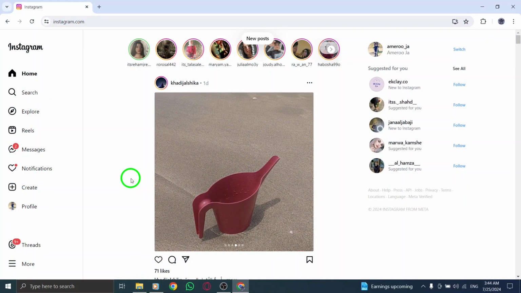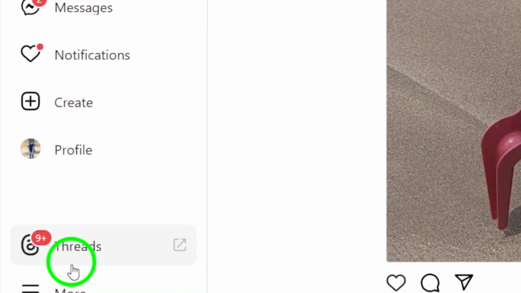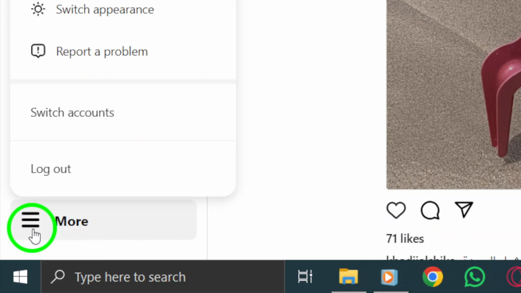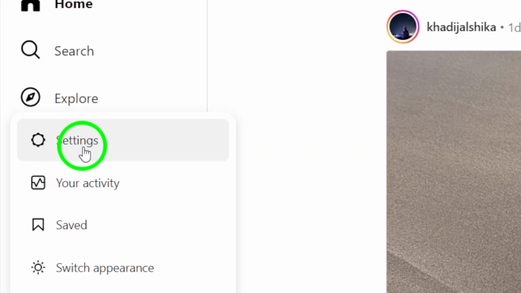You can do this by going to the Instagram website and logging in with your credentials. Once you're all set and logged in, it's time to head to the settings. Next, look for the More icon located at the bottom left corner of your screen. It typically looks like three horizontal lines stacked together. Click on that icon, and a menu will pop up, giving you access to various options.